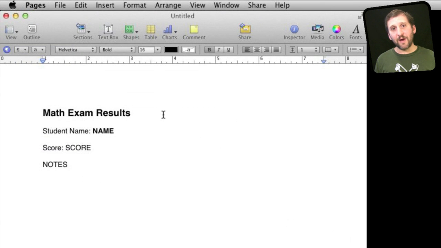Now here's a document I've created in Pages, and there's nothing special about it right now. It's just a normal word processing document. I put a title at the top, and I put 3 lines here, and I've just put placeholder text where name, score, and note should go. There's nothing special about it. If I print it, it looks exactly like this.